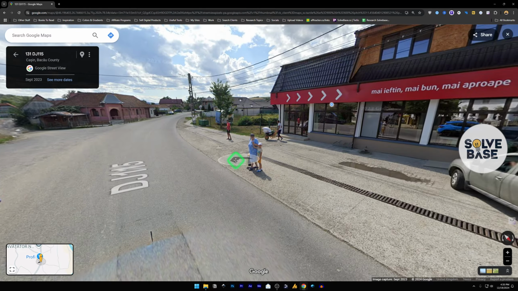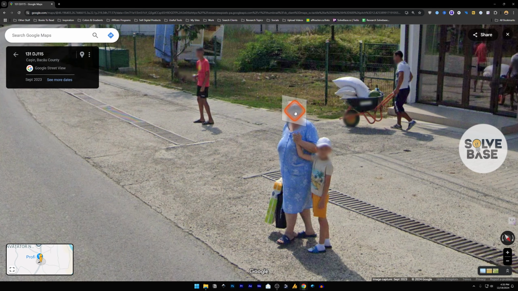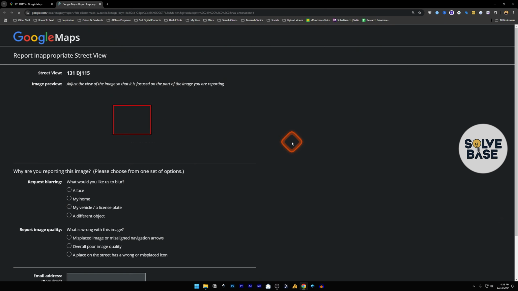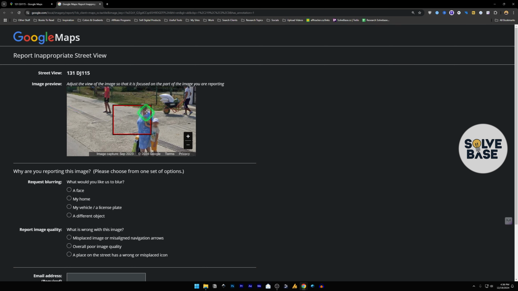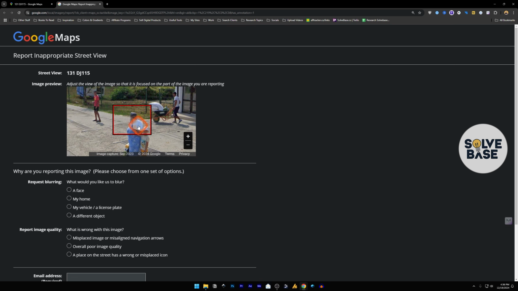Now, most of the people that you find on Google Maps will have their faces blurred, but maybe the person you're looking at on your Google Maps, their face is not blurred. So once you find it, on the bottom right, you're going to find report a problem. Click on this, and it's going to take you over to this page where you need to position this red square onto the person's face.